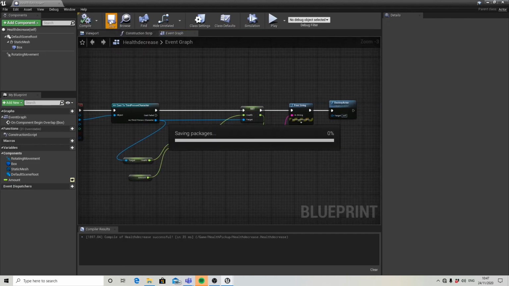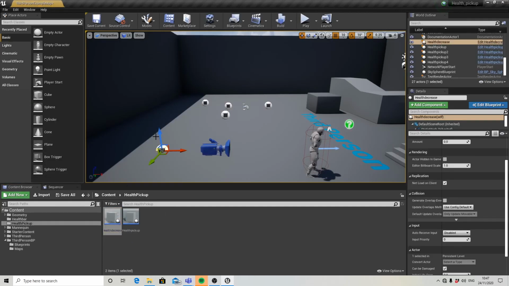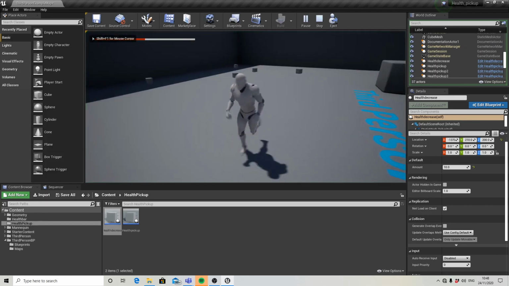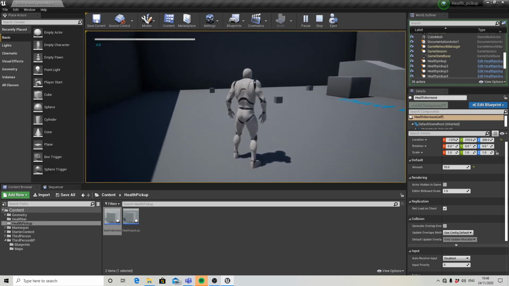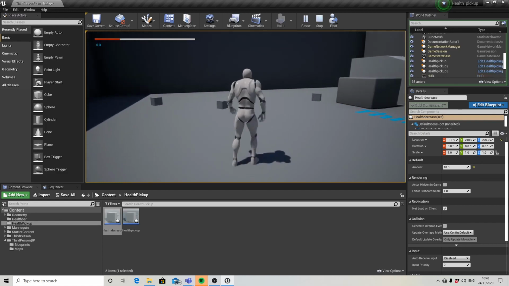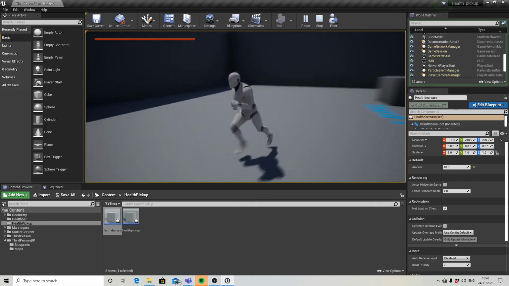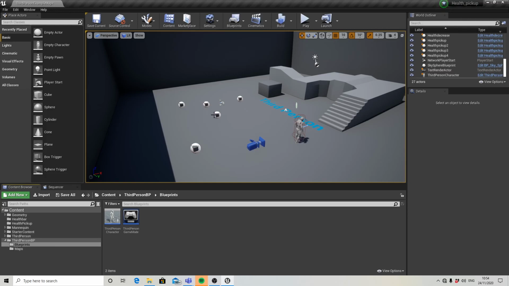So if we compile and save and drag in one of our health decreases and change the amount to say 10 and play, we'll get rid of all our health and we can add to it again with our health pickups. So now we have our pickups that increase our health and our pickups that decrease our health.